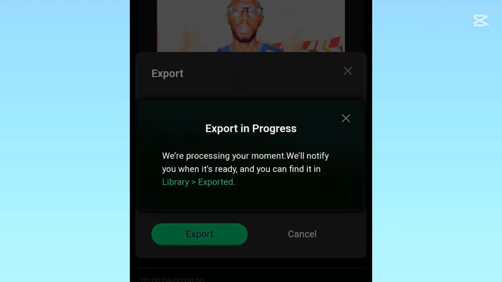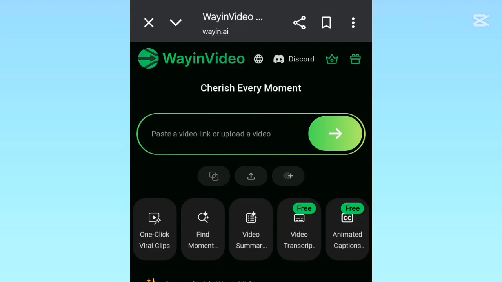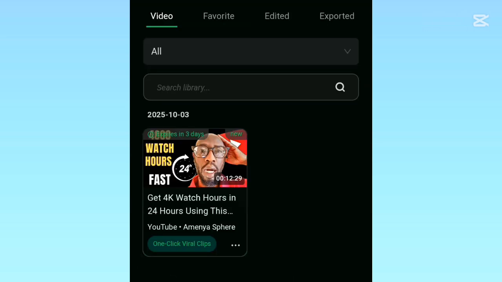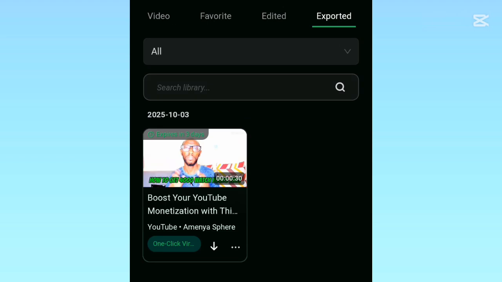So it's already exporting. So we are in the home page. So let's see the video that we just exported. So tap on library here. Then this is our original video that we used to generate viral clips. So tap on exported here to see the video that we just exported. You see it's right here. Now this is the video that we are going to use for our YouTube shorts.